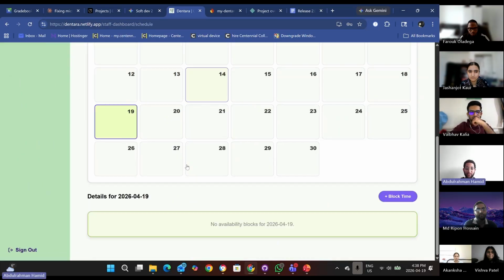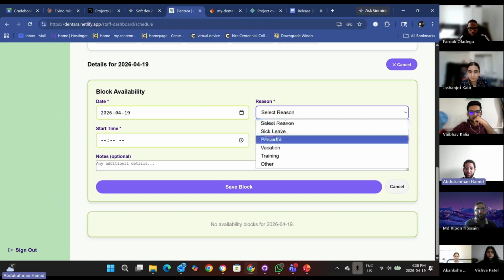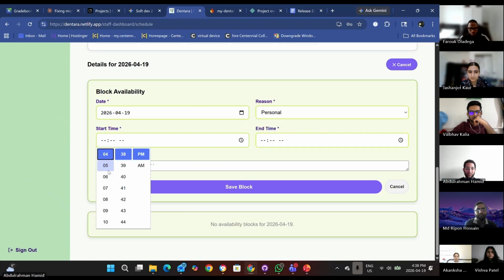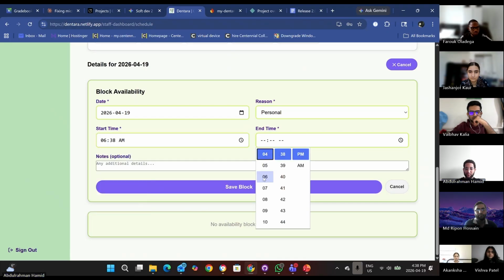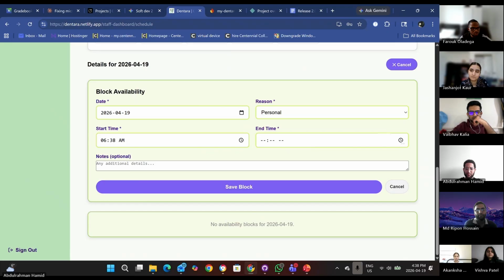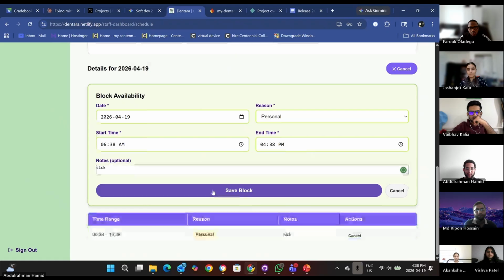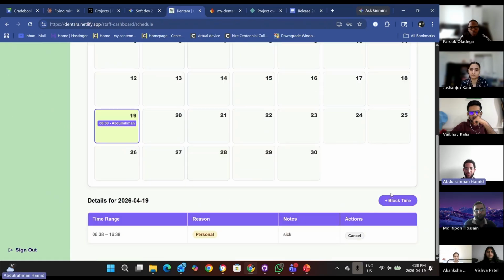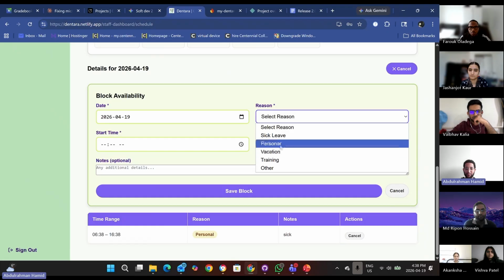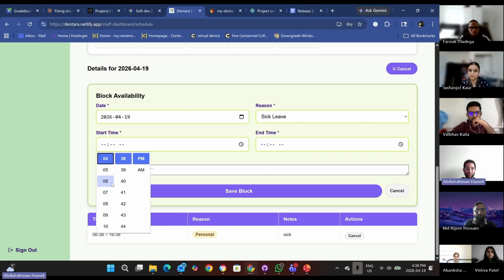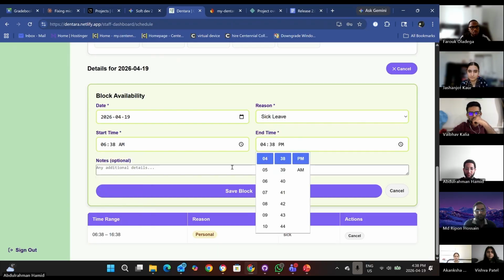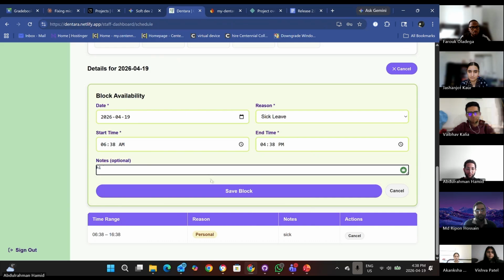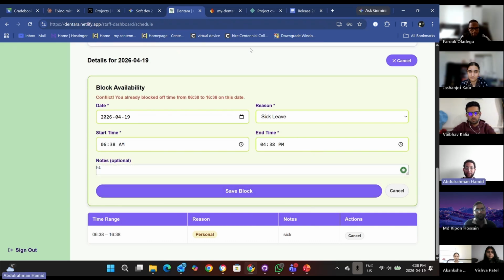So, staff scheduling. I will have to book a random appointment for today, say from 6 p.m. Save. So it is saved for one. The next one, when I try to book the same timing, it says it's a conflict. So this one passed.